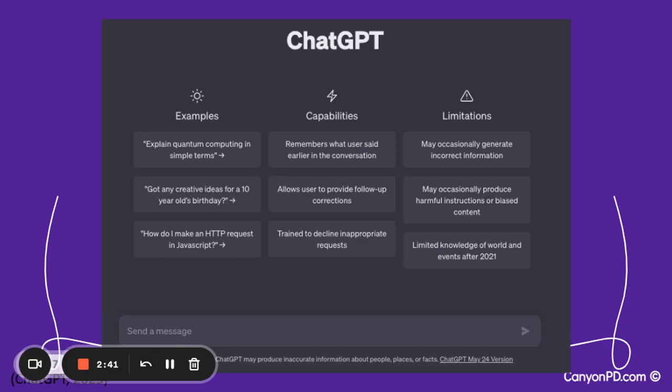Now, ChatGPT, what is it? Well, first of all, it is always changing. So it was released in November of 2022 to the general public and is currently available for free for users to play around with it and use its capabilities.